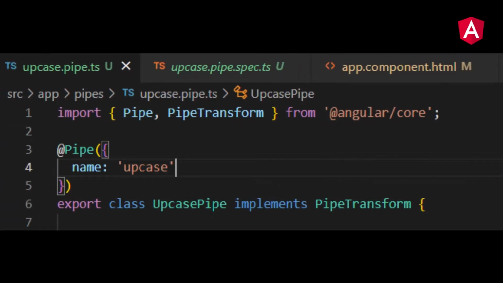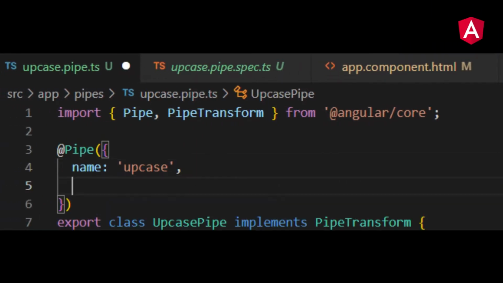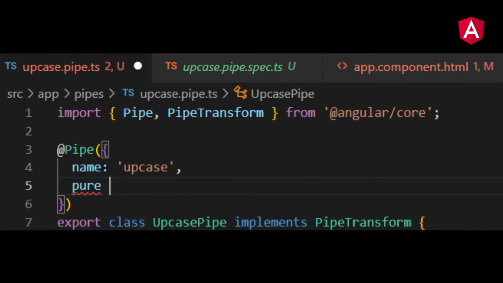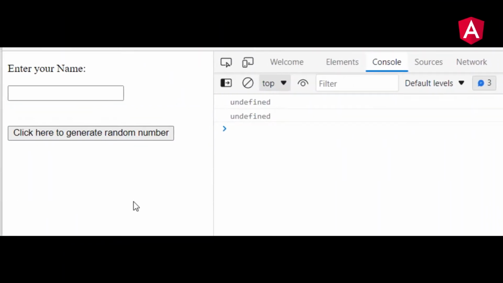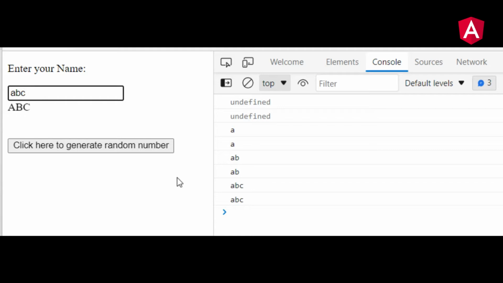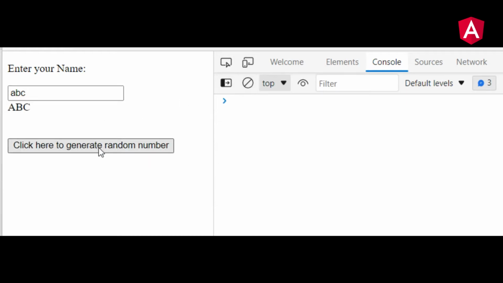How to make pipes impure? It is fairly simple. So put it false. That's it. We have set pure equal to false, so it is an impure pipe now. So let's see, A, B, C. I'm writing it in the console log, so everything will be triggered. Now what I'm doing is generating a number. You can see that the ABC is being called multiple times because of its impure nature.